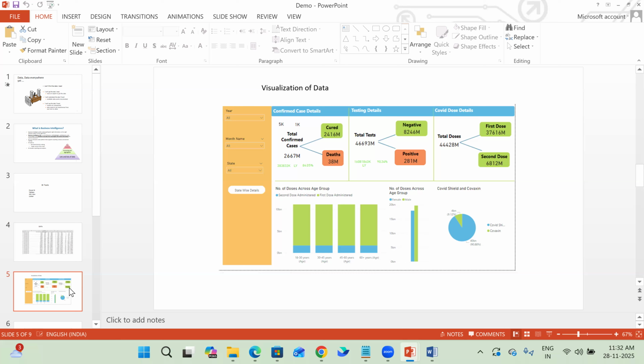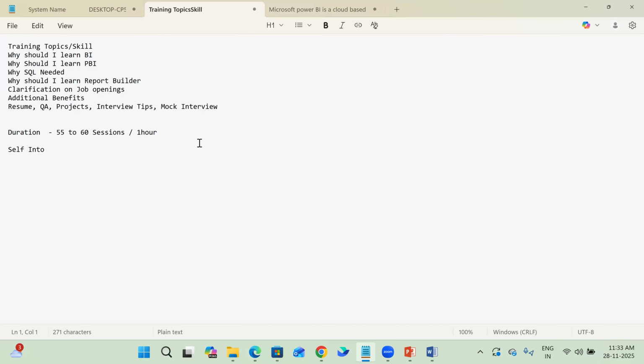So I've just given an example to understand the importance of information before taking any actions. Okay, fine. So I hope you have clarity on what is BI.